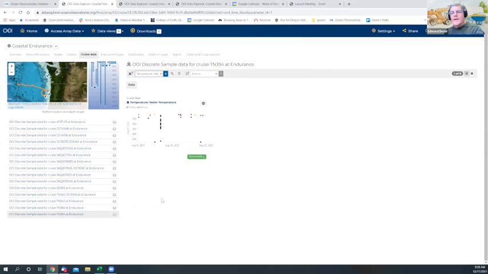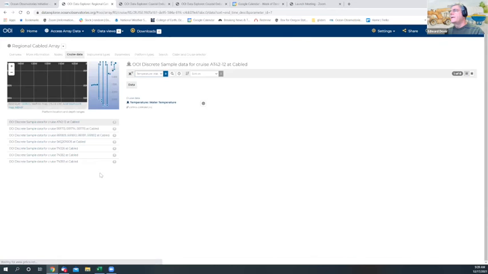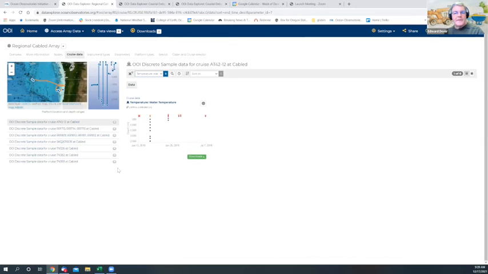It is organized by array. So, for example, if you're interested in the cabled array data as well as the Endurance Array cruise data, you'd have to go back and look through the regional cabled array and go to the cruise data there. And again, you could click that and download it relatively quickly. So that's the cruise data.